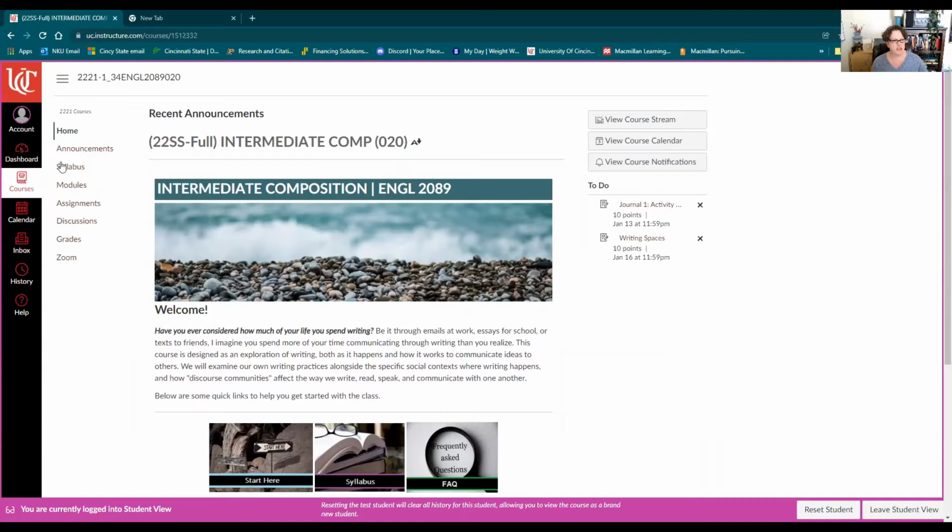We have some links over here on the left-hand side where you will find the announcements, a link to the syllabus, a link to the learning modules, a link to a list of the assignments, a link to the discussion boards, a link where you can check your grades, and then a link for Zoom.